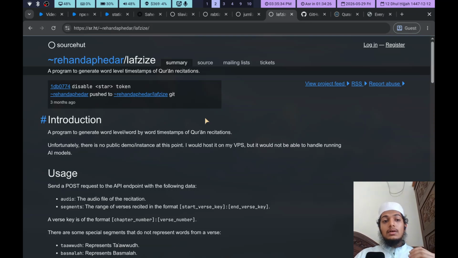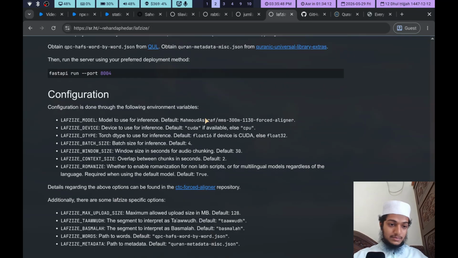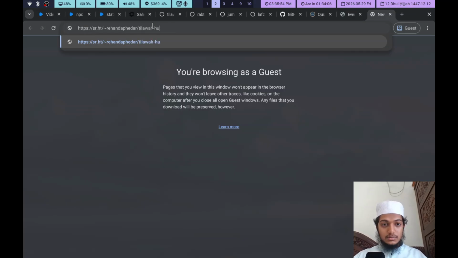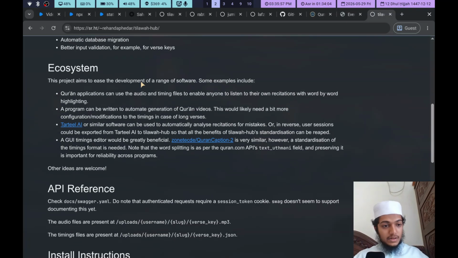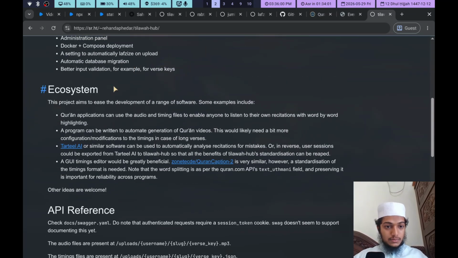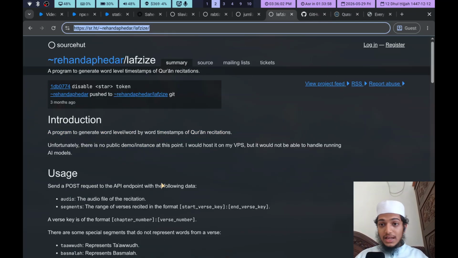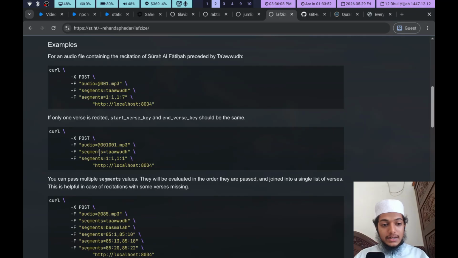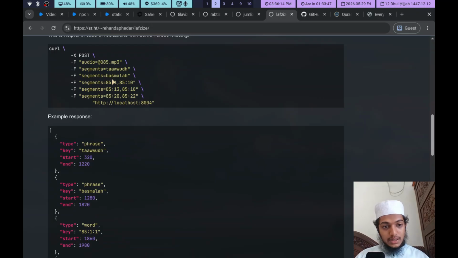Even though, because of the way I have designed it in a Unix-friendly manner, in the Unix philosophy manner, it can be used in multiple different places, right? By the way, such as Tilawah, which is going to be my next significant project, right? You can just read the ecosystem part here. So Lafdhais can help in this as well. What it does is it takes an audio file and it asks you what the contents of the file are. So it can have the awwad, it can have basmala, and it can have any of the verses.